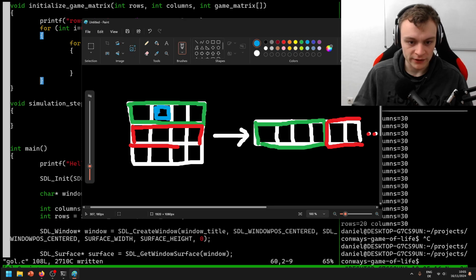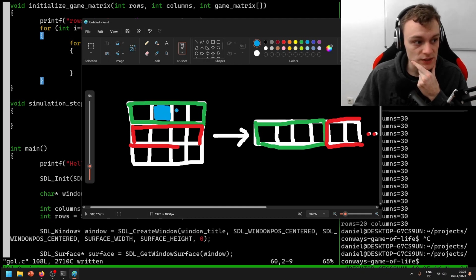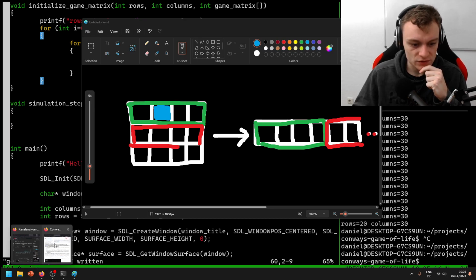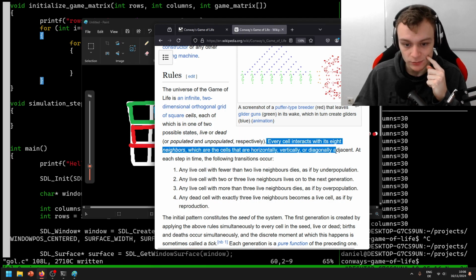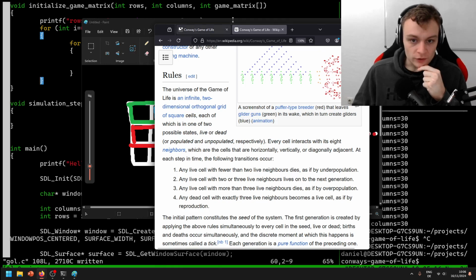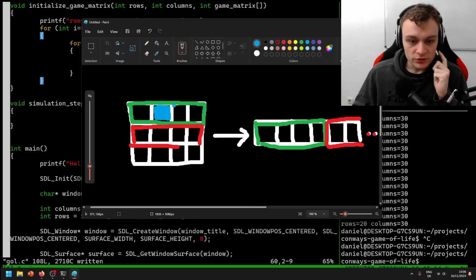the one I'm coloring in blue, then the neighbors would be the cell to the left, the cell to the right, the cell above it, and the cell below it. I don't think we consider diagonal neighbors. Let me just see if there's a rule here. No, every cell interacts with its 8 neighbors. Okay, we do consider diagonal neighbors.